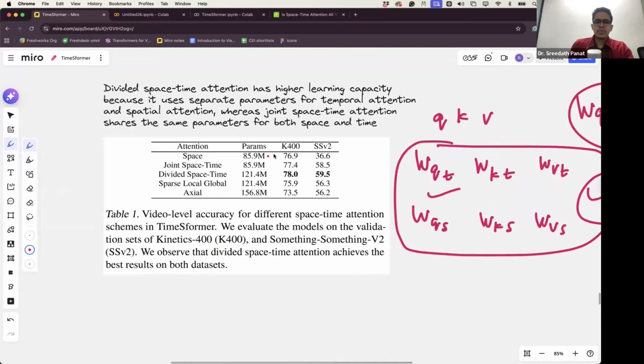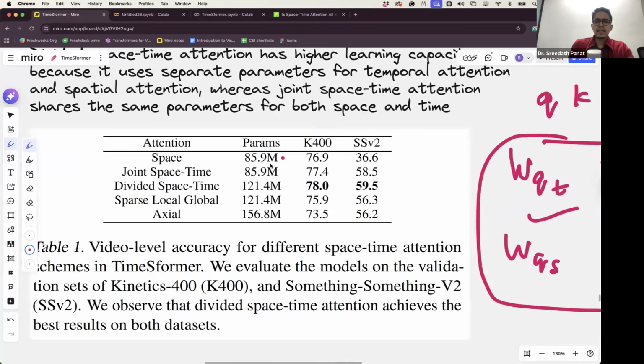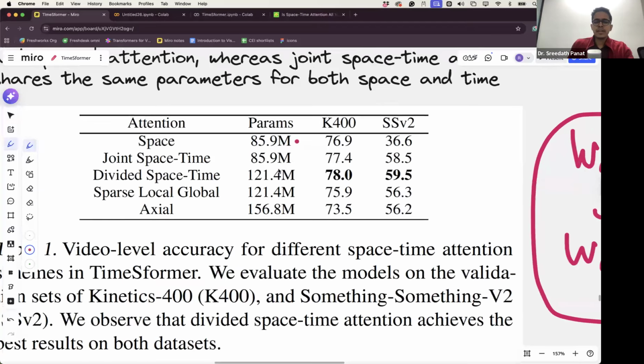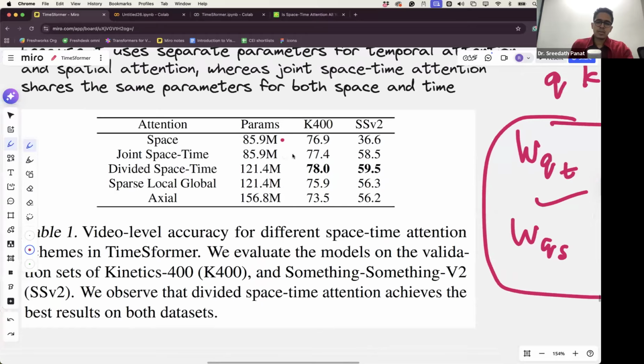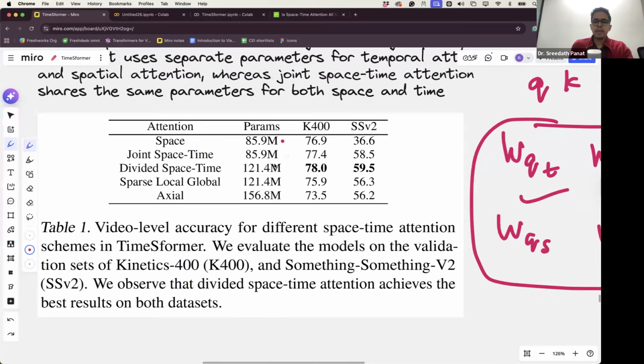But I also would like to see a table like this where either this is reduced to 85 million or this is increased to 120 million, so that we have comparable models and see if this divided space-time attention still performs the best. I'm not sure. I'm sure they have done it. Maybe it's mentioned in the appendix. But this is the result from the main paper.